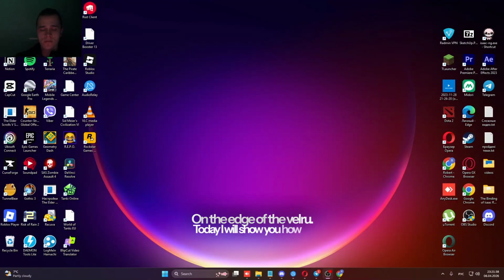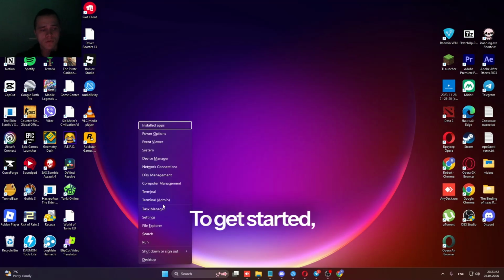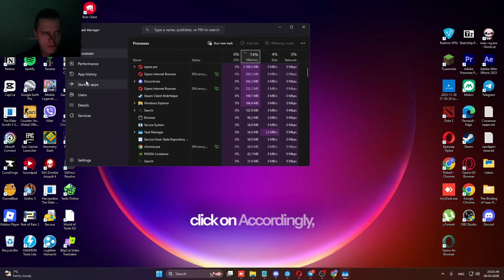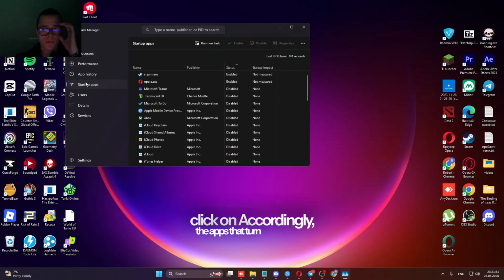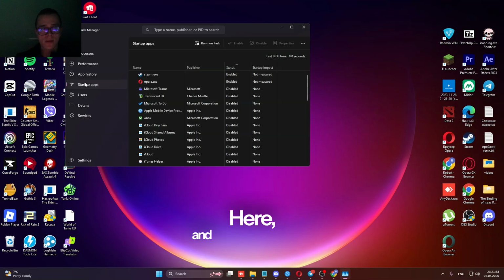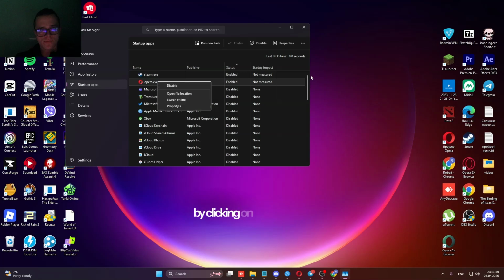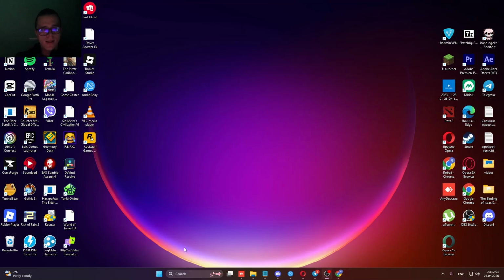Today I will show you how to reduce the number of processes on Windows 11. To get started, you can right-click on Start and open Task Manager. Here, click on the apps that turn on at startup. Here you can filter by status and simply disable unnecessary applications by clicking on the Disable button.